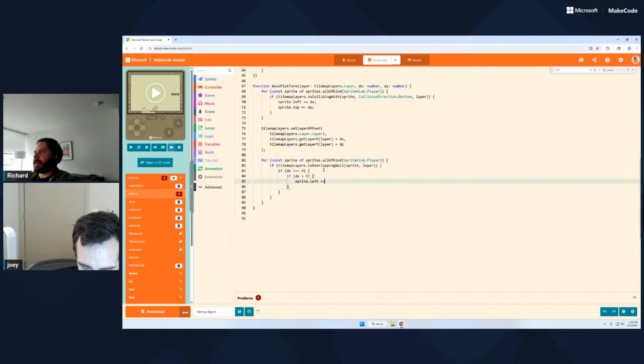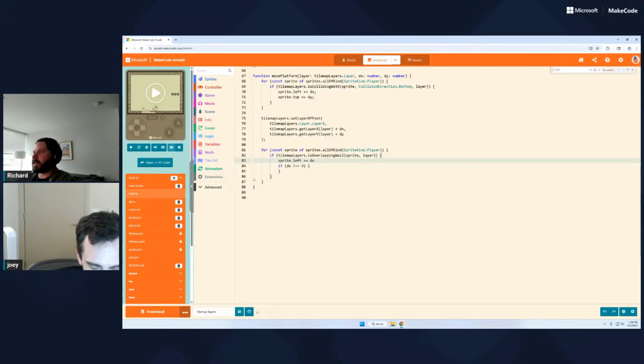Else, or you know what, we can just do this. This is going to be a little bit overly simplified, but we can just do our sprite.left plus equals dx, sprite.top plus equals dy. And this should actually prevent our collision. It might be a little bit weird, but it should make it so we get pushed out of the way. There we go. So now I'm getting nudged, right? Which is what we want.